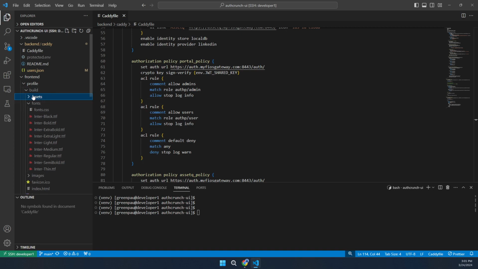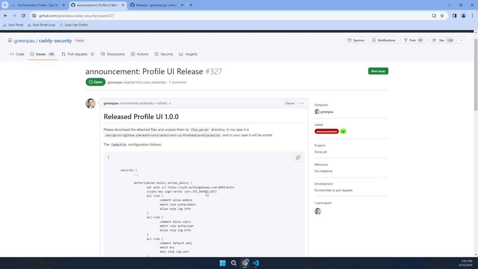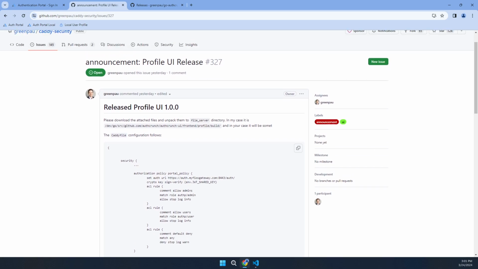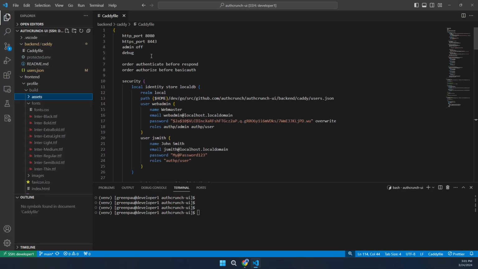So let's talk a little bit about the config that you need to have. I described the config right here in this issue. Nevertheless, I think it is worth going over it right here. So first of all, there's a Caddy file. Here is a Caddy file that I have.